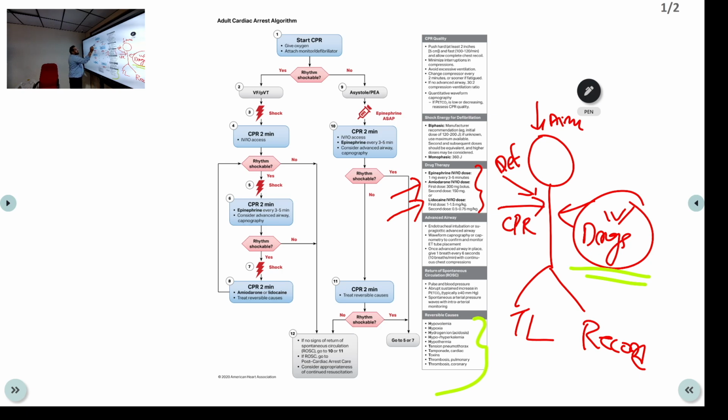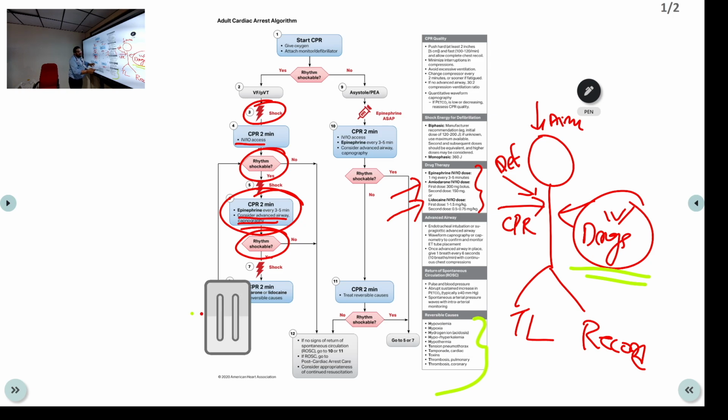So VF or VT: first shock, then immediately start CPR and put in an IV access. After 2 minutes, reassess. If shockable, shock again and give epinephrine. Consider an advanced airway and capnography, which I will discuss tomorrow. Then see whether it is shockable again. If so, continue CPR, shock, and give amiodarone, and always look for the reversible causes of cardiac arrest. So this is the algorithm that you need to remember for the shockable rhythm. Is it clear? Okay.